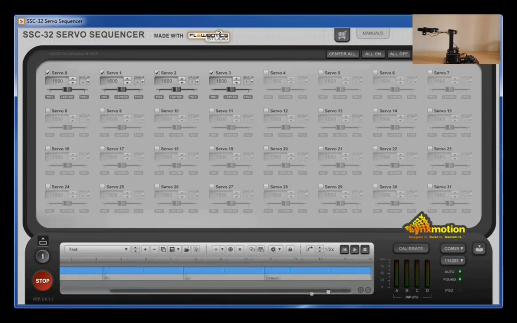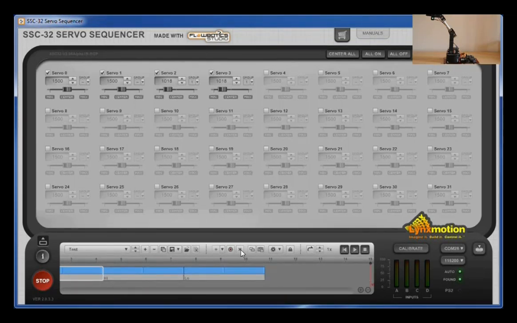Okay, so now we've got a timeline here that we can see, and we can go back and play this again and again. What we can also do is delete frames out of here. So we click on the frame and click delete.